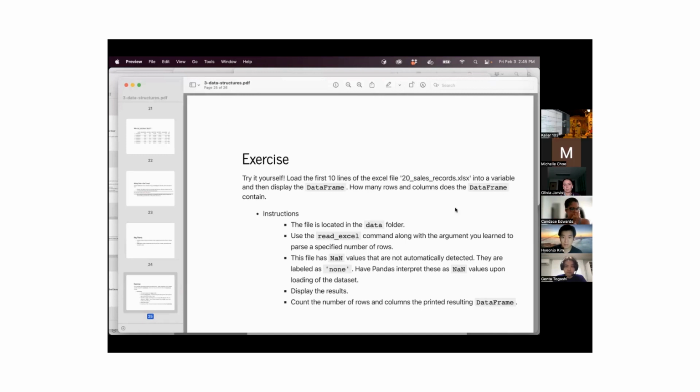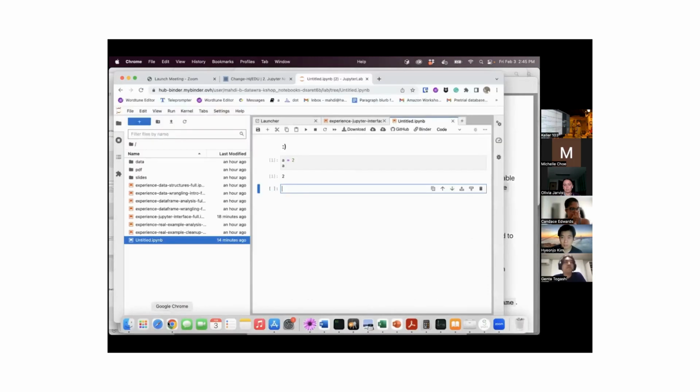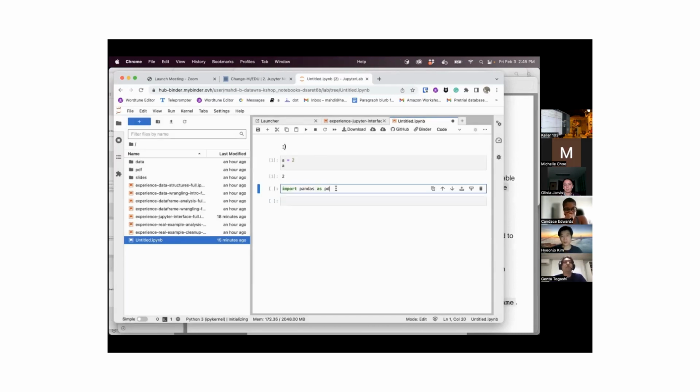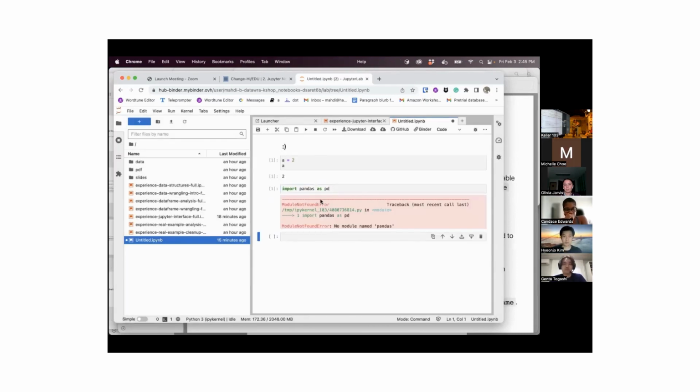So if you go to a Jupyter notebook and you type, for example, df, which is your data frame that you're going to read, import pandas as pd, and just execute it, it's not installed. Great. Running on Binder.